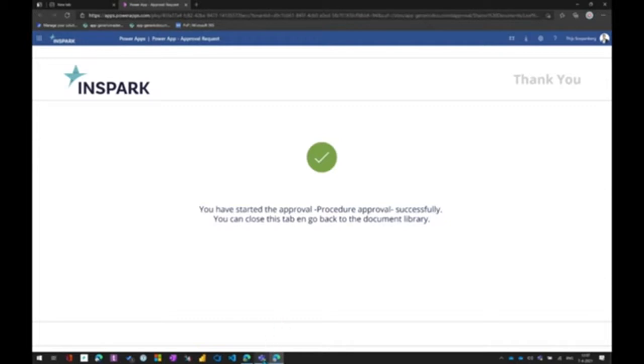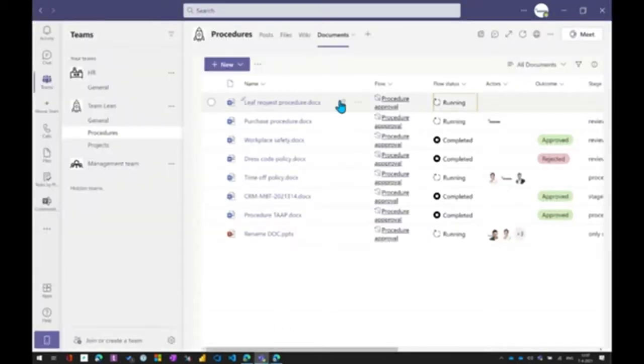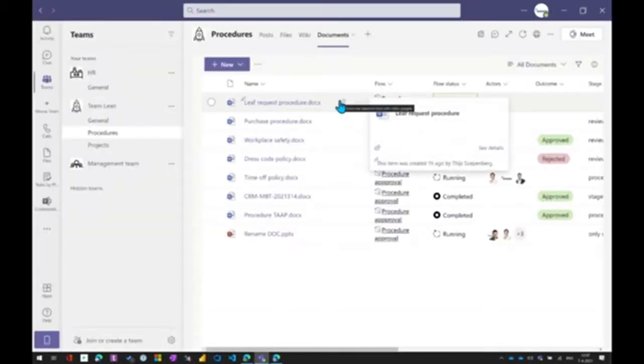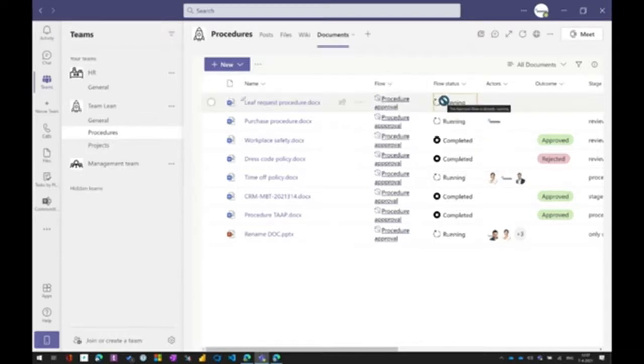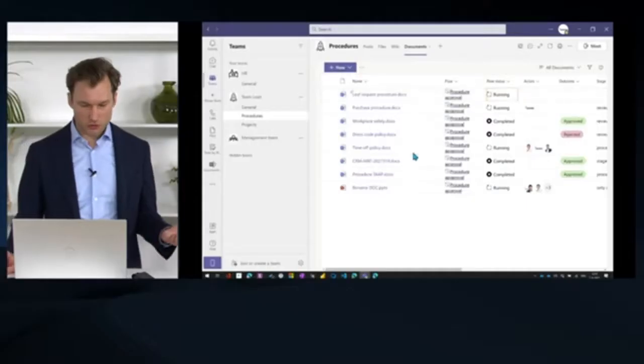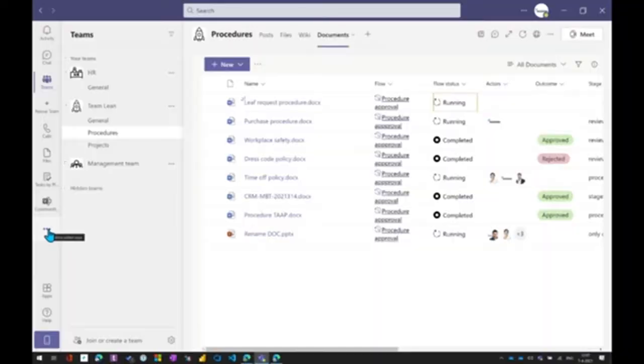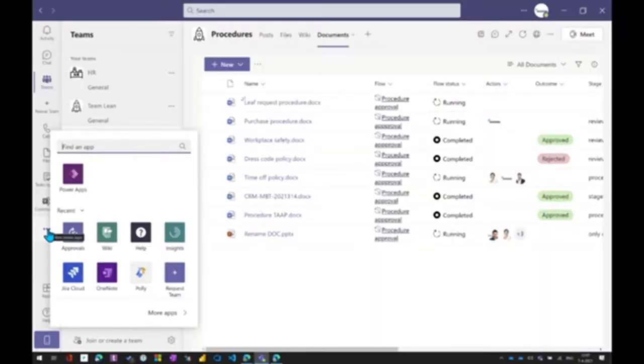So when I move back to Teams, I can also see now that the status of the leave request procedure is updated to running. And in a minute, it will also present me the actor that is involved. Okay. So this sends me an approval task to my modern approval center within Teams, which I'm going to show you as well. So let's open up the approval functionality.